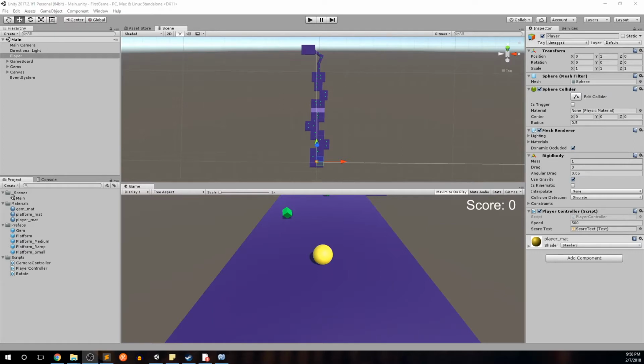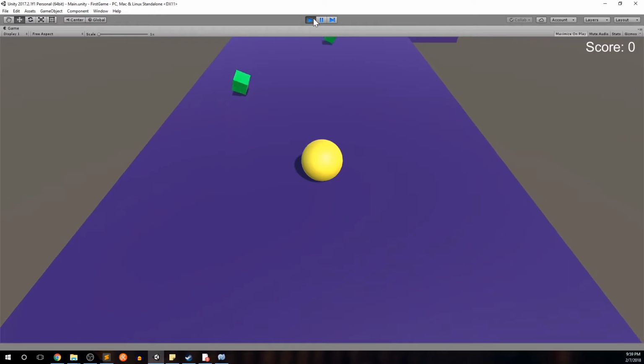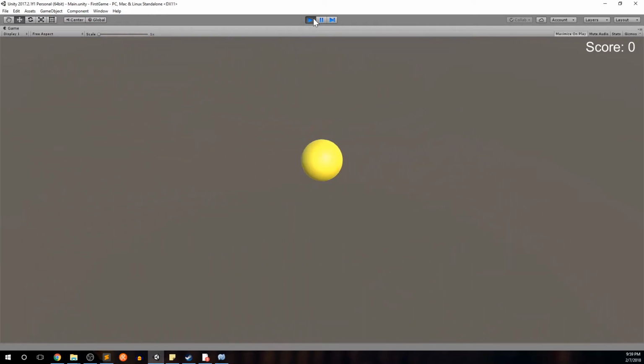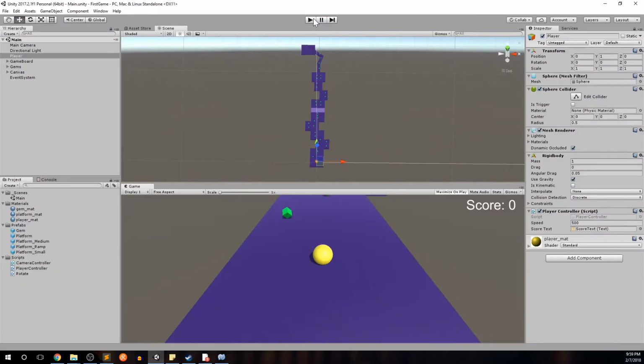This video is going to be all about the game over state or the restart state of our game. Right now, when I press play and you fall off the edge of our game board, you kind of just fall forever until you hit play again to stop the game. And then in order to restart the game, you press play.